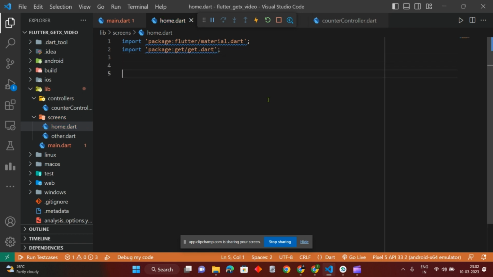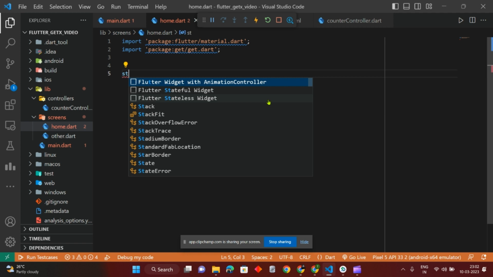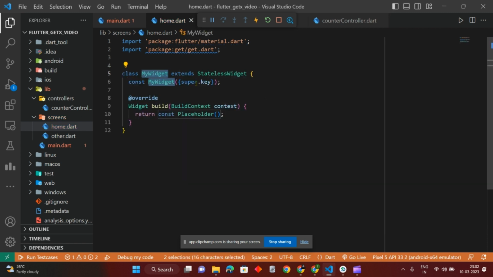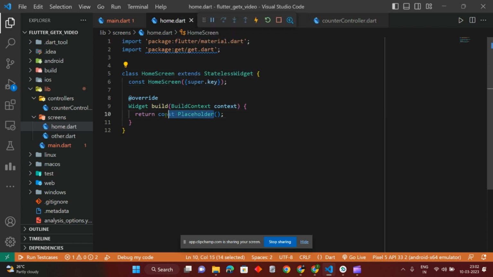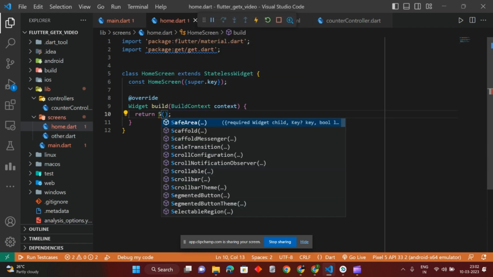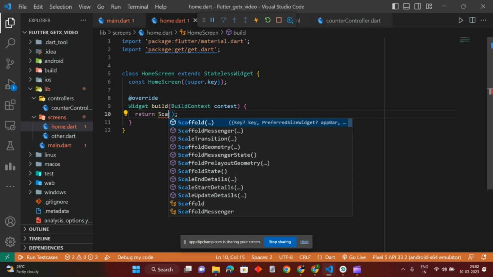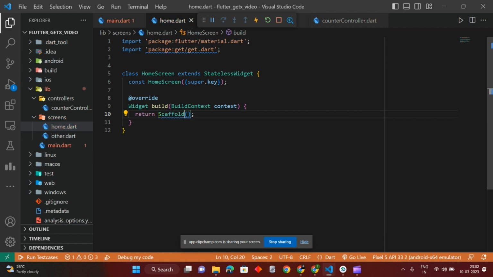Now what you are going to do is make a stateless widget, and mostly you are going to use stateless widget only. Don't worry, because GetX makes it super easy for you. Let's name it HomeScreen. Now change this widget to a scaffold. What a scaffold does is you will be able to access the whole screen.